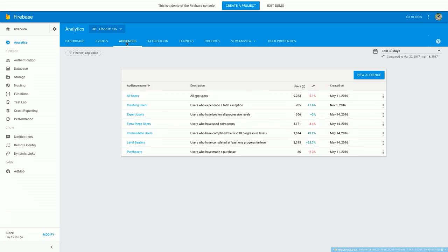Next is the Audience tab. And this is one of the most popular features inside analytics. Here's a list of all the user segments that you've defined because they're important or interesting for you to track. And these are the same audiences that get sent to other parts of Firebase that you may be using, like notifications or remote config. Here's also the place where you want to configure a new audience that you can track moving forward.